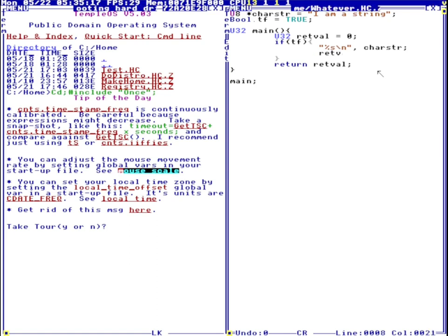So we got U32. So we're gonna make ret val, and this is just gonna be 0, and we're gonna return ret val, and if TF is true, then we're gonna put what are we gonna put? We're gonna put 55 in ret val. Val equals 55. And we're gonna go down here, and we're gonna make another. Actually, no.